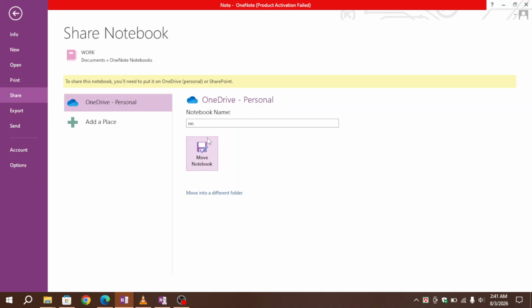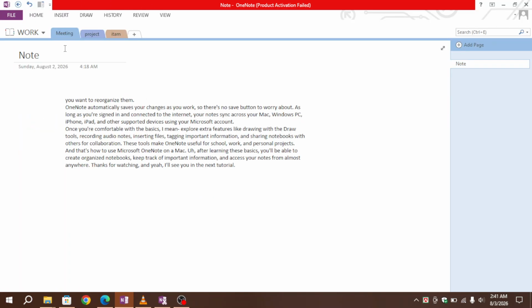To truly master OneNote, develop a routine. Keep your notebooks organized, use checklists and tags regularly, archive completed projects, review your notes often, and back up important information. Small habits like these can make OneNote an incredibly powerful productivity tool, and that's how to master Microsoft OneNote.